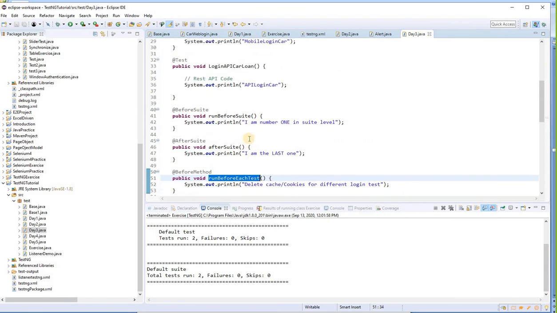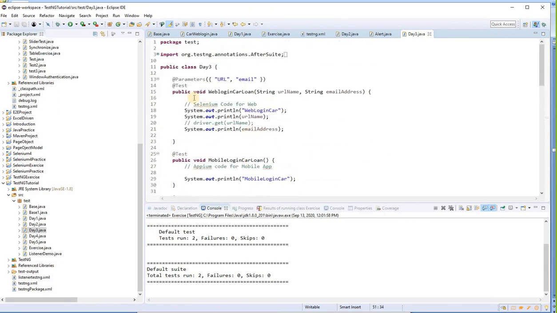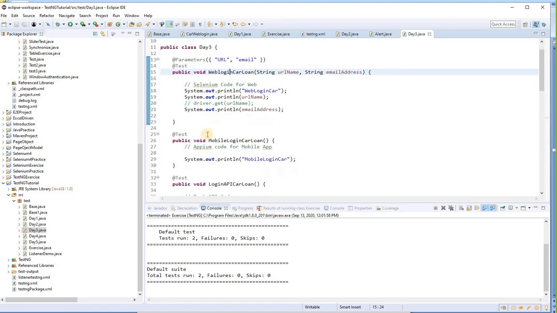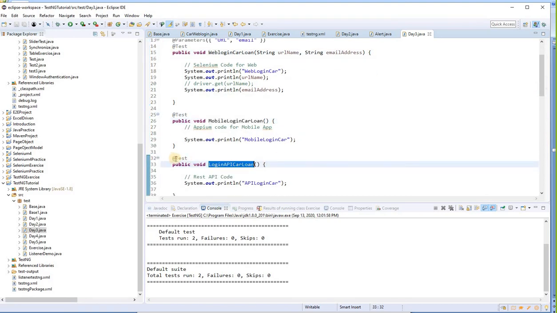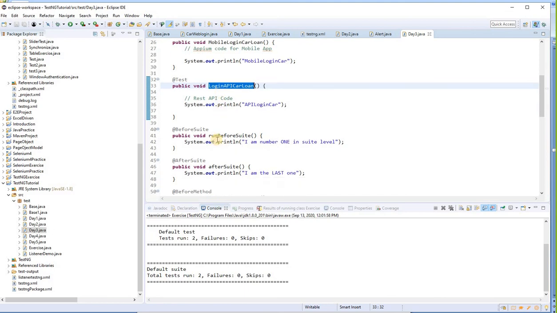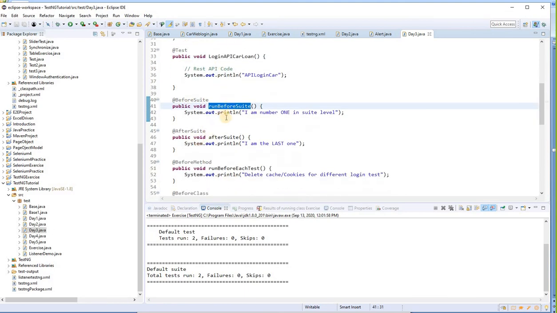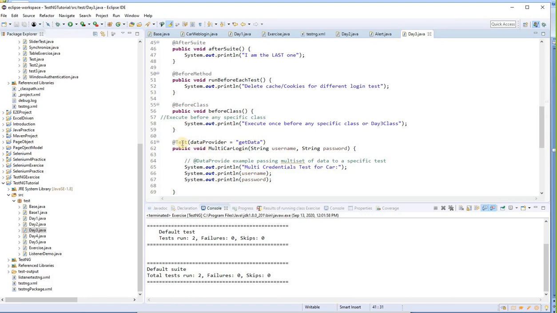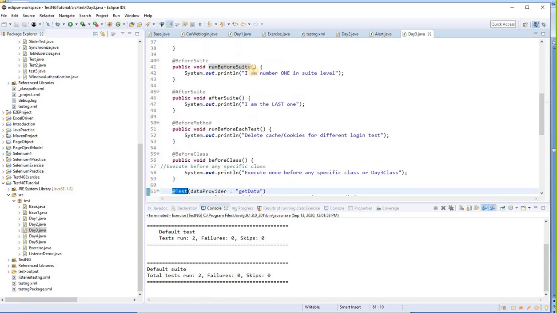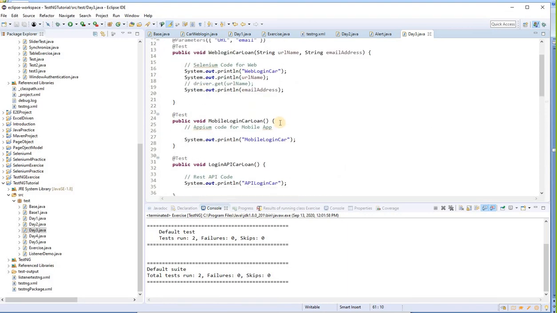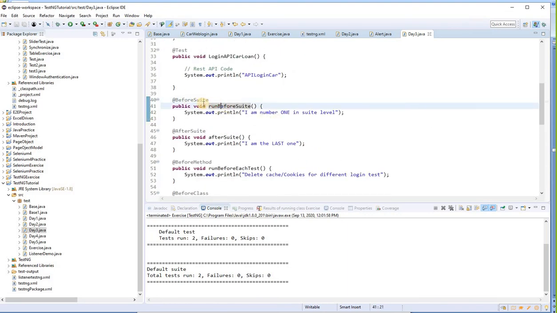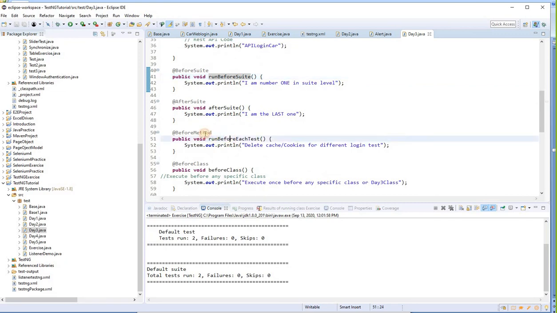How many times? How many test methods do you have? Say here there is one test method, there is a second, there's a third, and they have become tests. These are all pure test cases. This one is not a test case, this is before suite. So you have three, and there's another one called test. You have four test cases over here. And if you have a before method annotation, this method will run four times. It will run before each and every test method you have in this class.